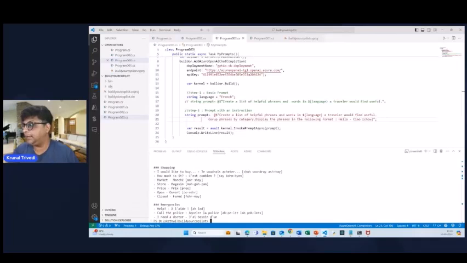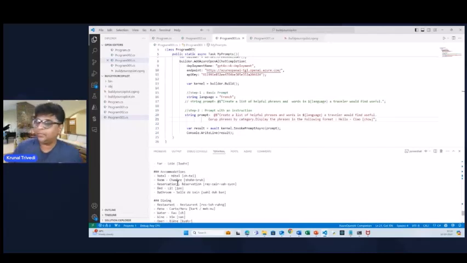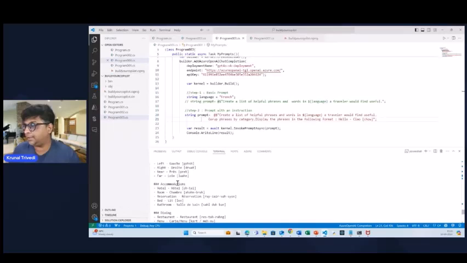Yes, and just look at the format now. It is the phrase, then hyphen, and the French version of it. Store hyphen French version of it. So I provided an instruction, right, on how to return the output. That's what you can see here. Near, press, right, left, gosh.